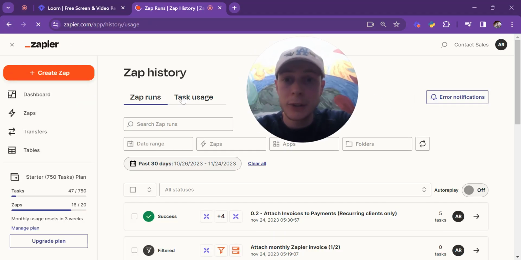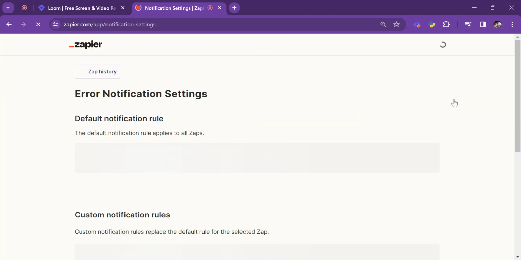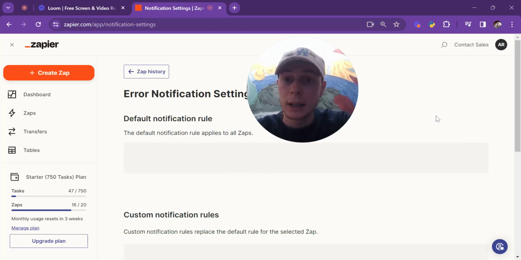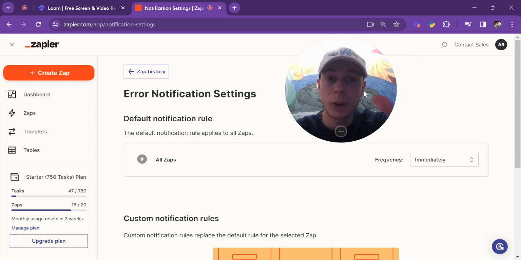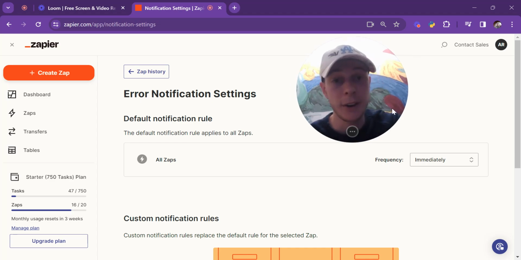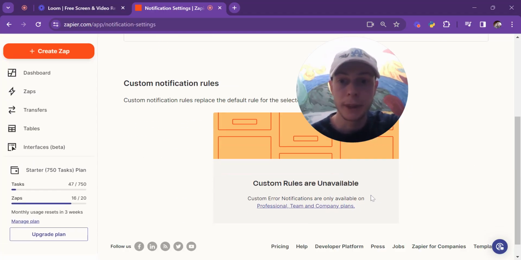And finally, on both sides, you can see that you have an error notifications button, which will lead you here into our settings. And here you can then set up the rules for being notified whenever a Zap fails. By default, whenever a Zap fails or fails at least 2 or 3 times, you will get an email by Zapier telling you that you have a potential error on the setup of your Zap, so you can be aware quickly and fix it as soon as possible.